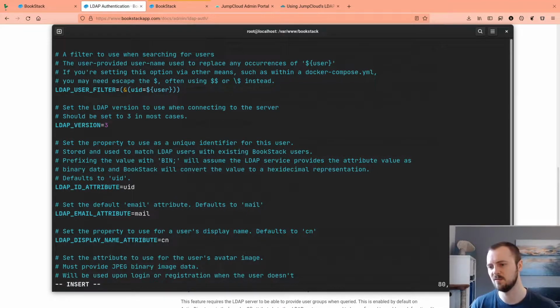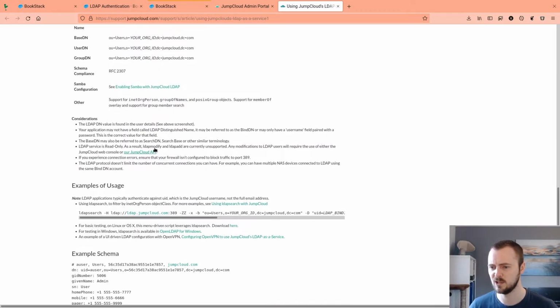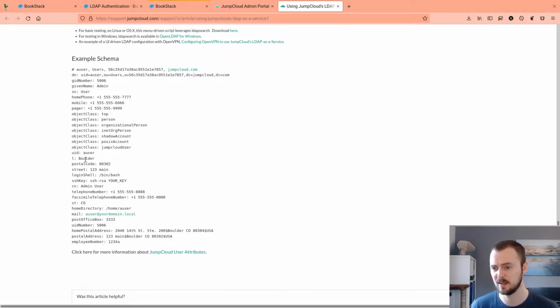And again, similar thing for the email attribute. So what attribute do we want to use for mail? So I can have a look here in JumpCloud documentation. They provide a nice example of what comes back. And I can see it comes back as a mail property. So I'll continue to use mail.